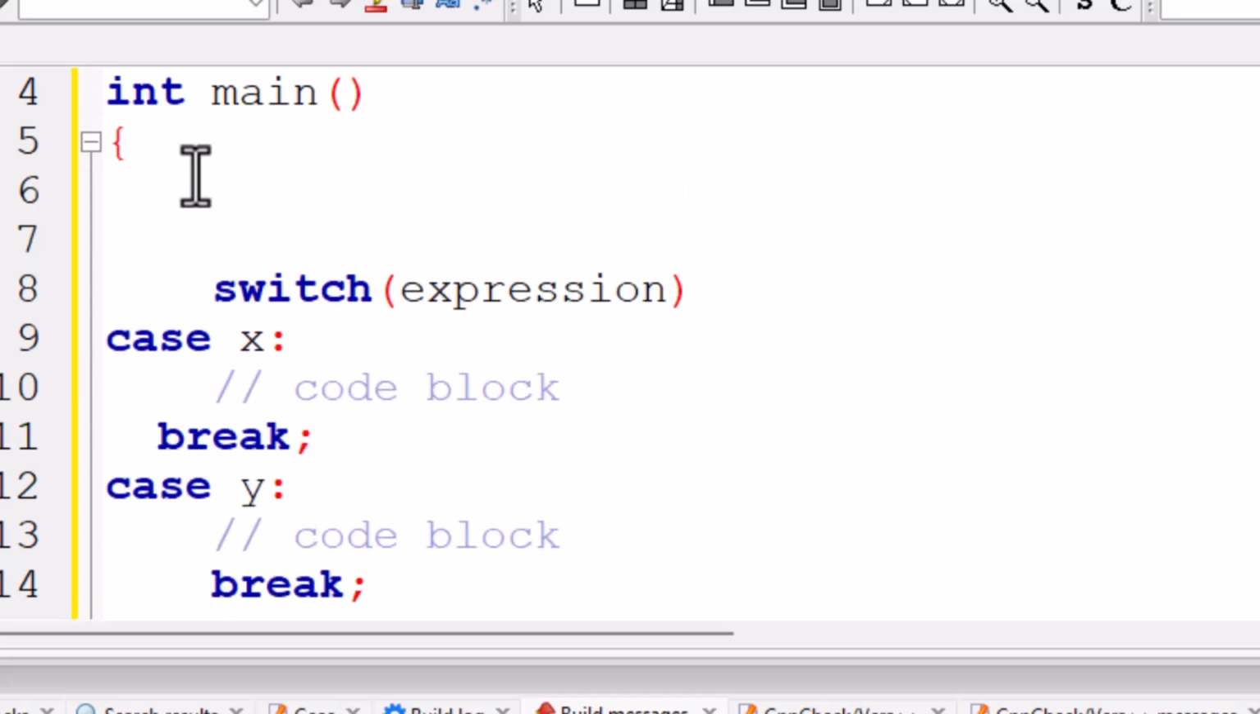Let me create a variable of type int and assign it the number 4. This is the number of the day. Today we have defined the day to be number 4. Now let's switch on this day variable. So I just copy this and paste it over here. This is the switch that we're going to check for a number.